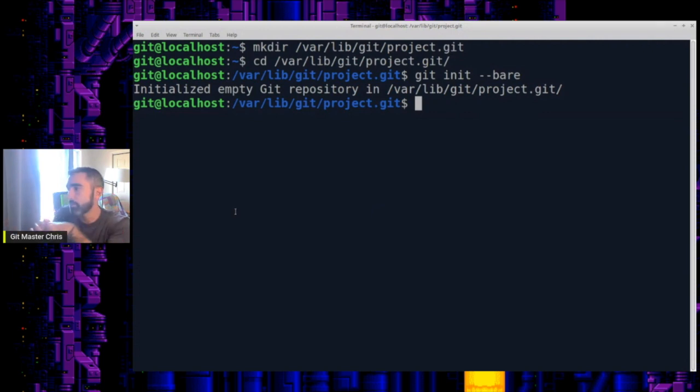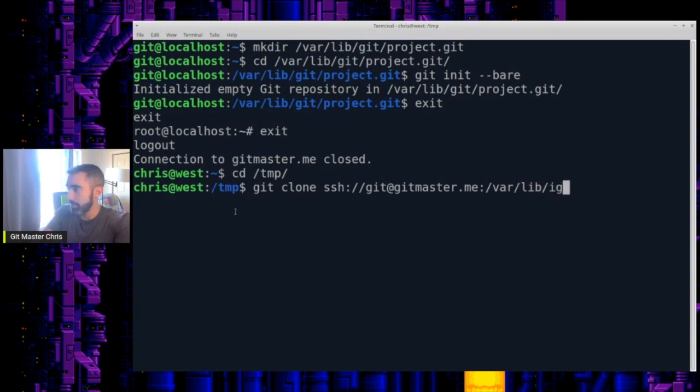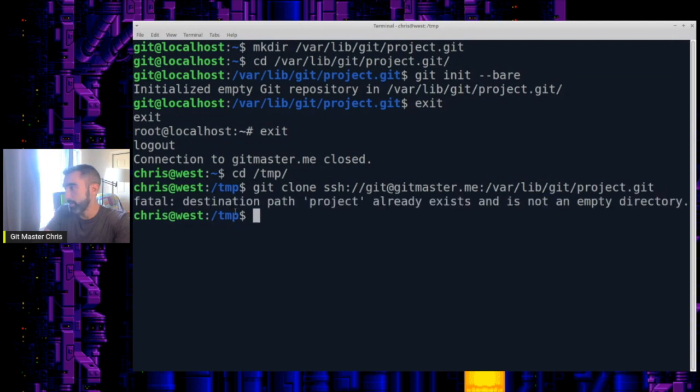We'll be able to clone this directory down and, you know, start doing Git stuff with it. Let's make sure, for the people who are not going to stick around to do the Gitweb portion of this, I'll show you how this server now works, because you now effectively have a Git server. So why don't we do this? Let's cd into the temp directory, and you can do git clone ssh://git@gitmaster.me:/var/lib/git/project.git.